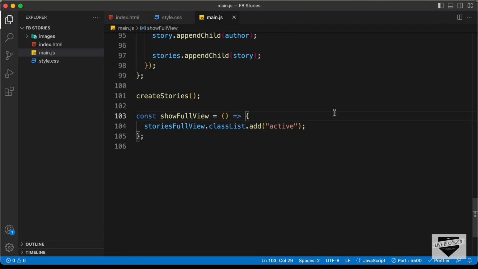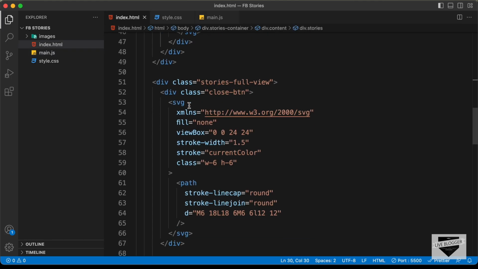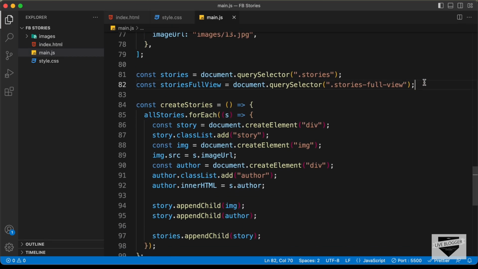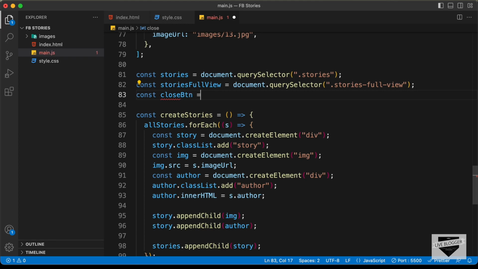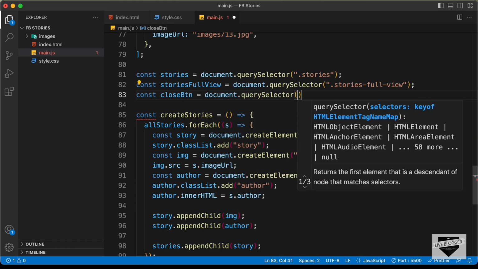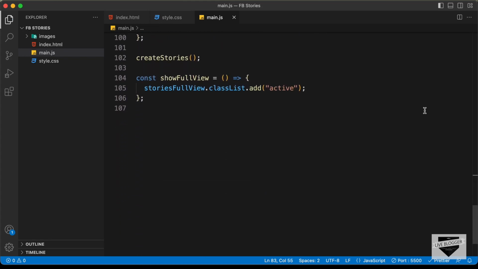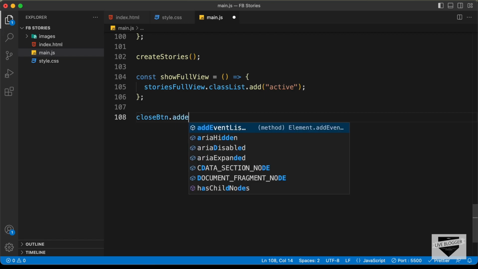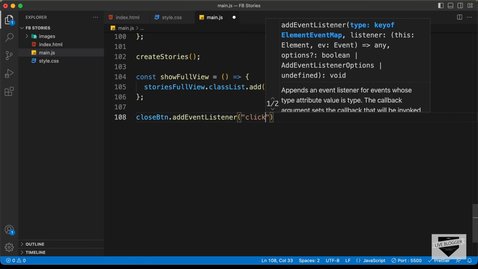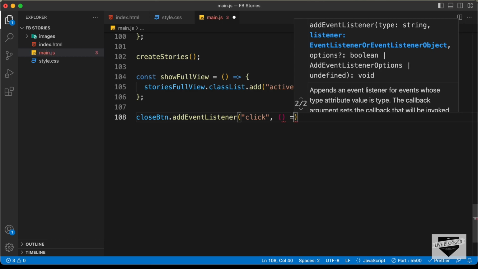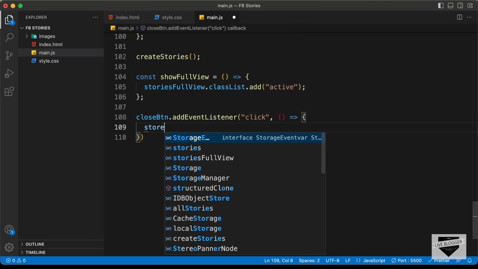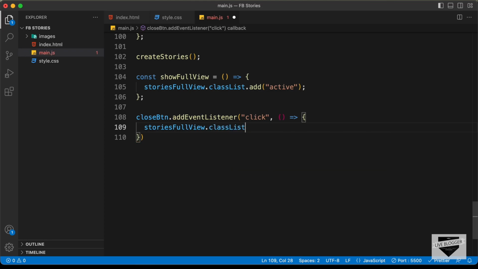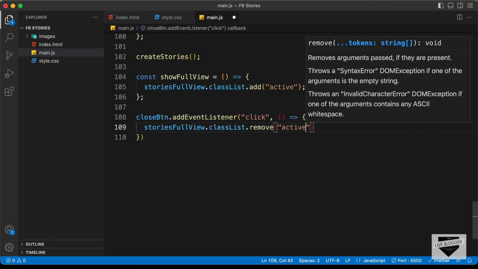and we need to remove the active class when we click on the close button. So let's go back to the HTML file, and here we can see we have this division with the class of close btn. So let's reference that. Here I'll just type const close btn equals document.querySelector close btn, and here let's create an event listener for that. So let's type close btn dot add event listener, and let's listen for the click event, and here I'll just type stories full view dot class list dot remove active.